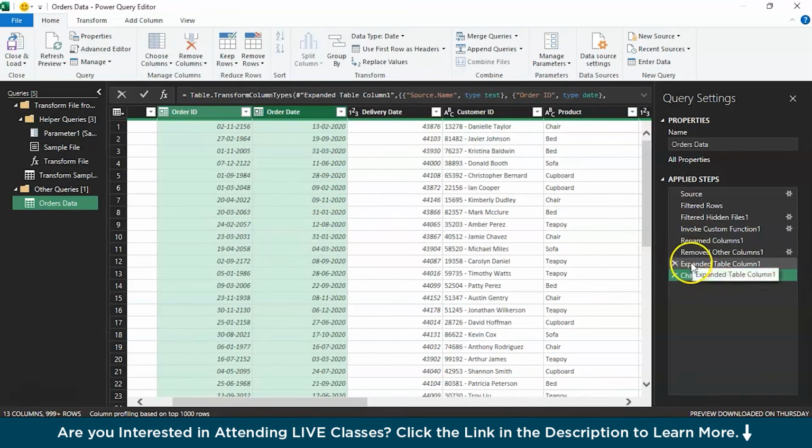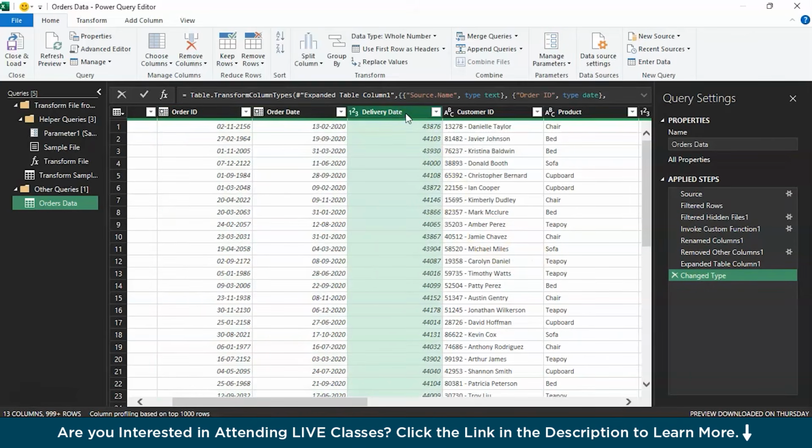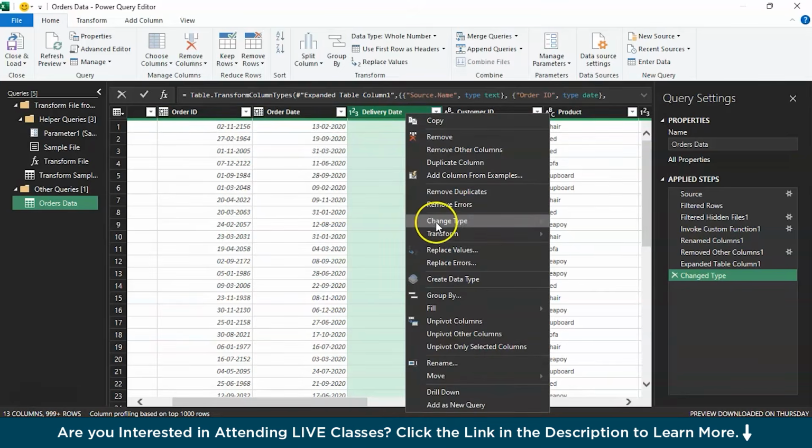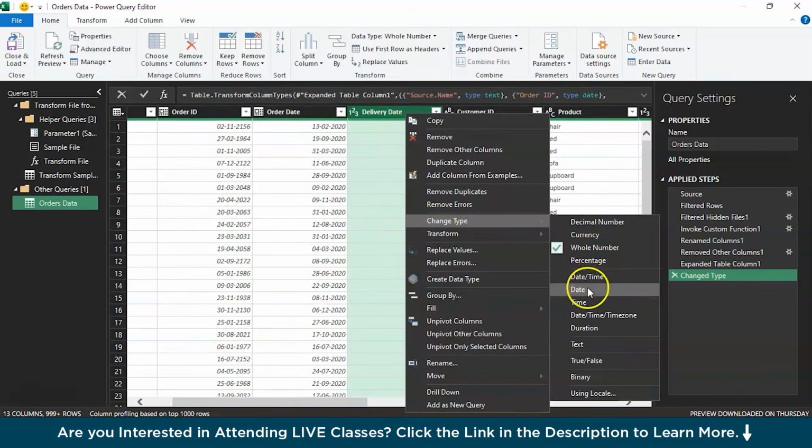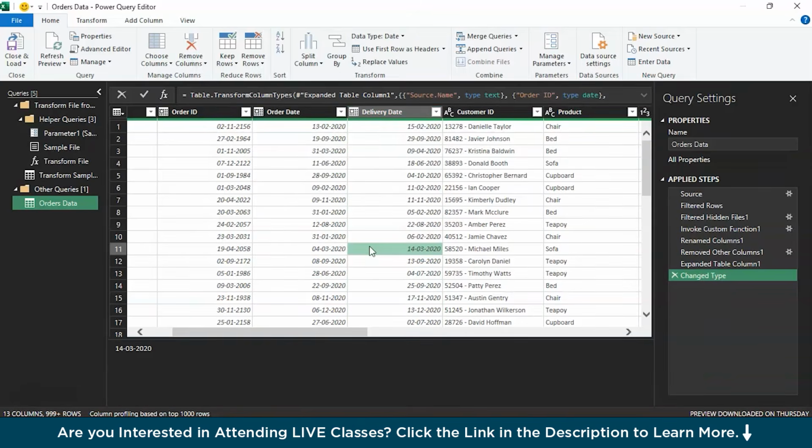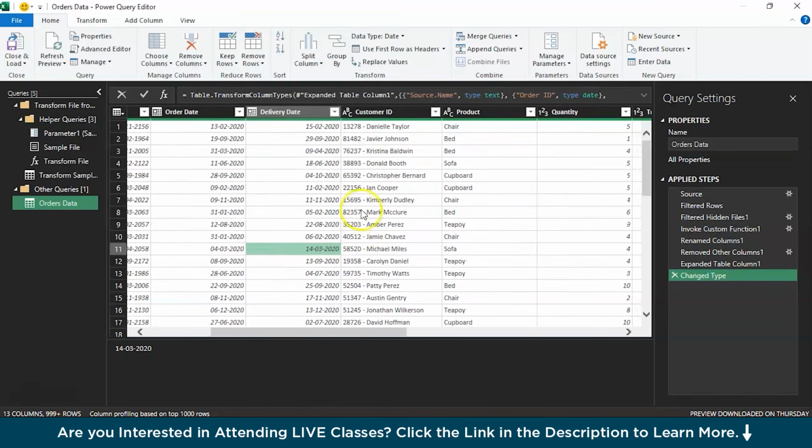This is like an Excel VBA macro, which will save all the steps and will apply to all the upcoming files, right? You have to change the type of delivery date as well. So we will be finding how many days it took to deliver, or if the delivery got delayed. So we can test that.